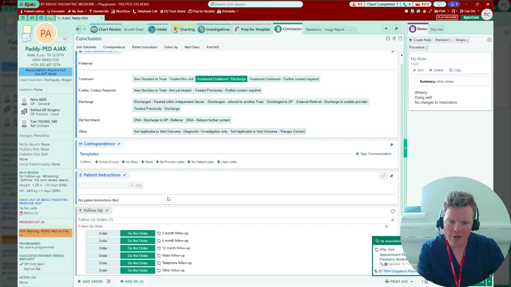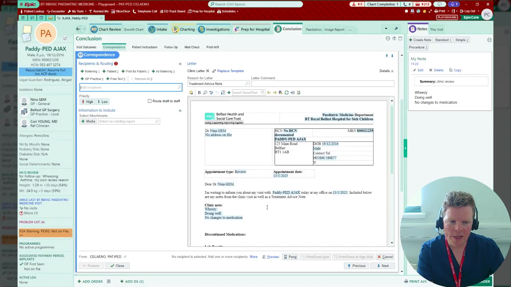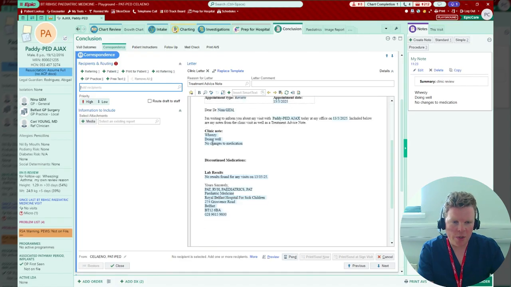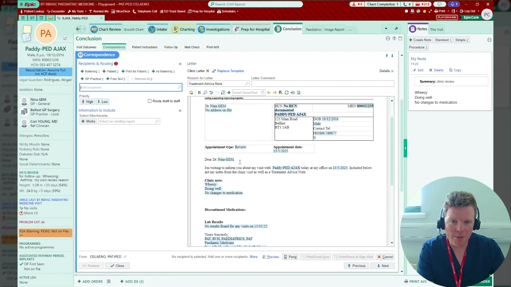The next clever thing that we're able to do is to generate a GP clinic letter based on our clinic note if we wish. In this, we click clinic letter, and we can see this automatically generates a template. Everyone might use their own template, but this is just the generic one that's part of the template. So you can see that my clinic note has transferred across, and obviously this is not particularly detailed, but if I was doing it in real life, I'd put more information.